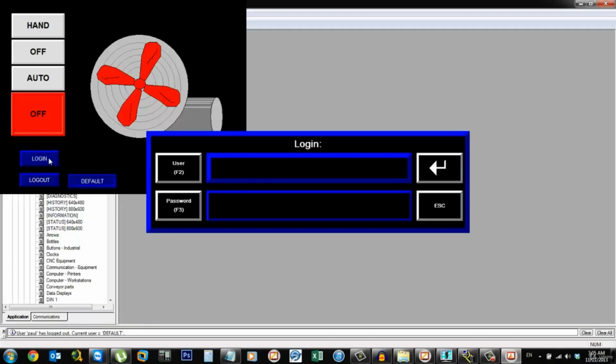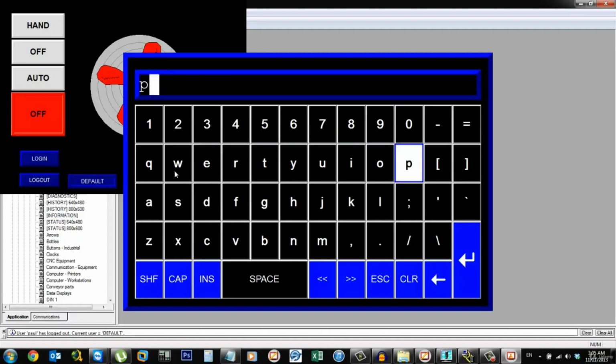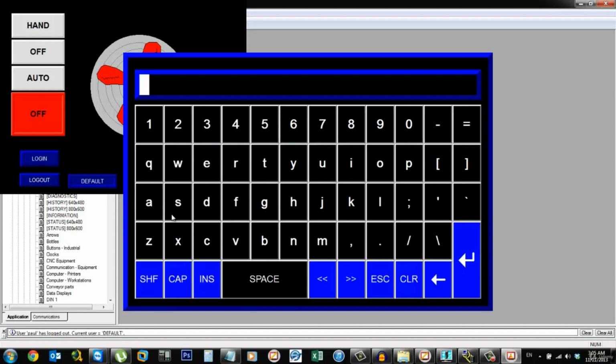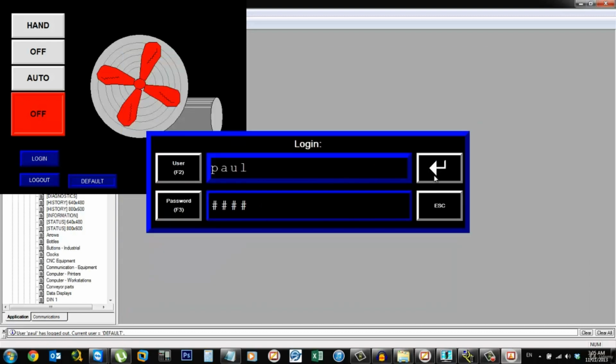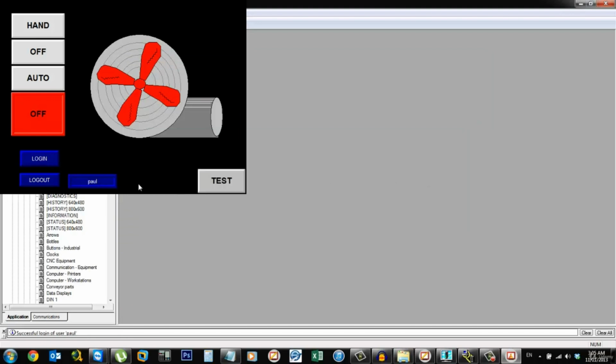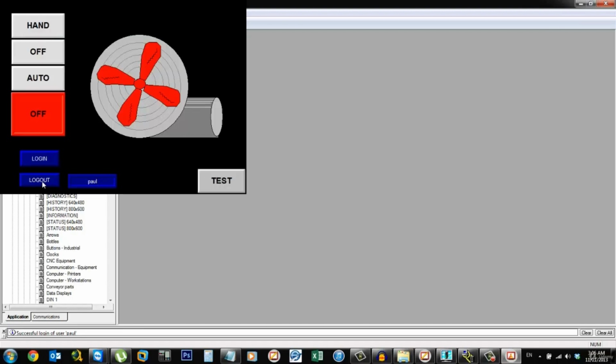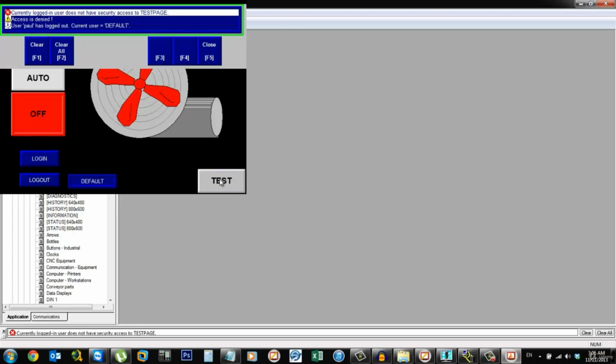So we're going to click on login, then we're going to click into user, and the user is of course Paul. Hit enter. We're going to click on password. Our handy dandy password is also Paul. Hit enter. And then we're going to hit enter again from here, and we see that the logged in user changed to Paul. So now we should be able to go into our test page like a boss. And when we return, all we have to do is click log out. We're back to our default user, and we are locked out of our test page once again.